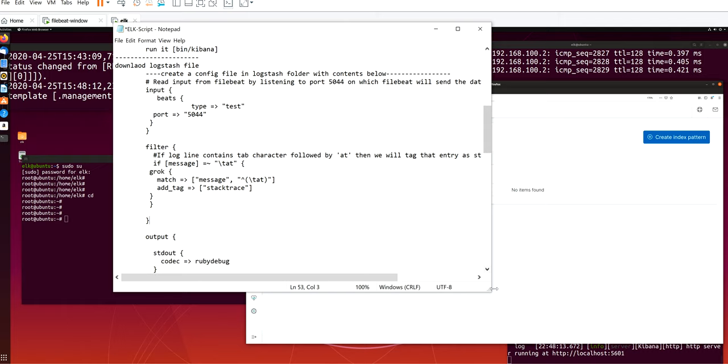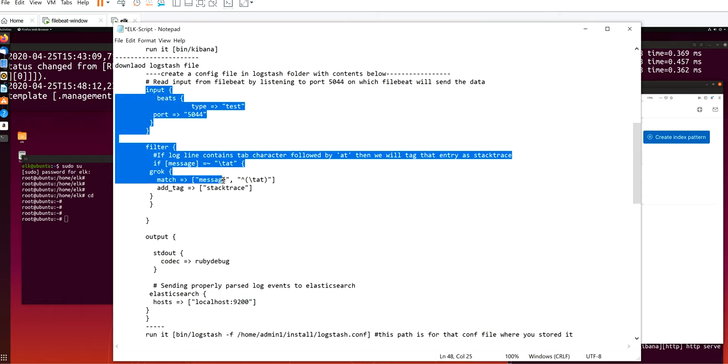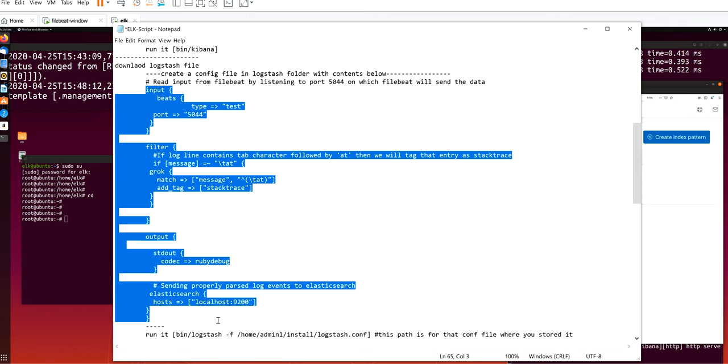I'm sure you guys can see this. If you can see this, stop the screen here and copy this, from the input all the way up to here. Just write it down word for word and then copy it. That's what we need to do. Basically, you're going to listen on port 5044 for Filebeat. Filebeat is going to send the logs on 5044, so you're opening the port for Logstash.